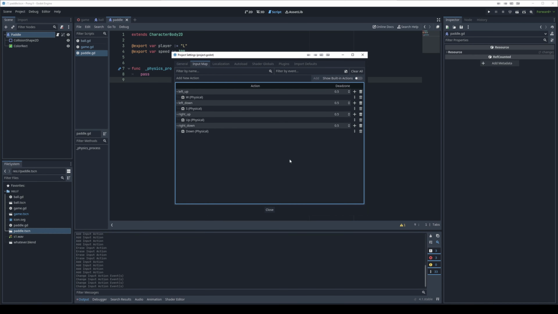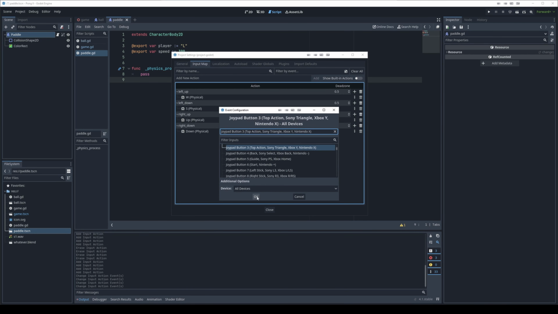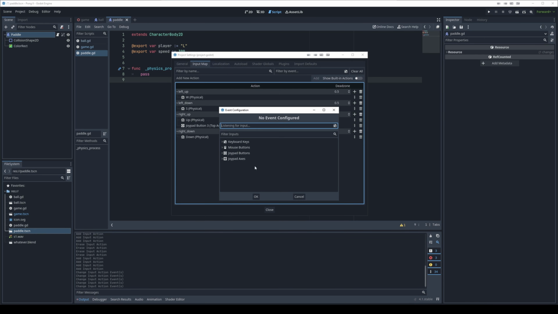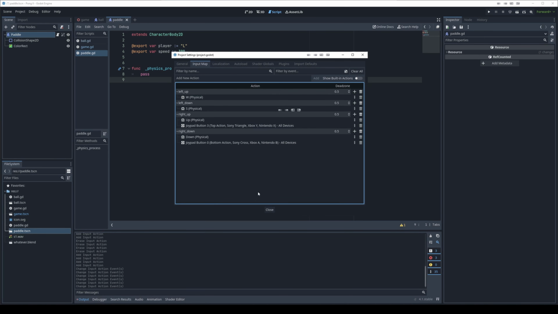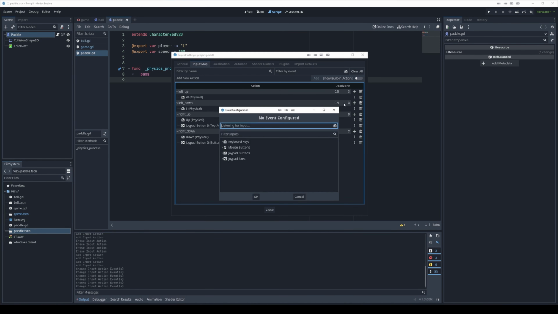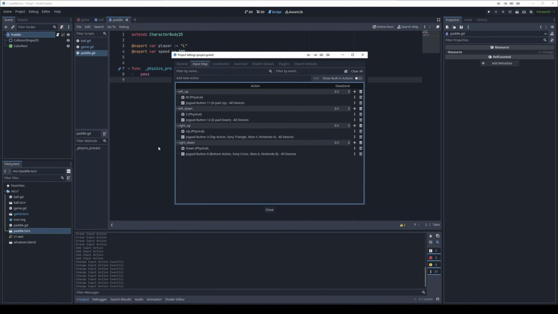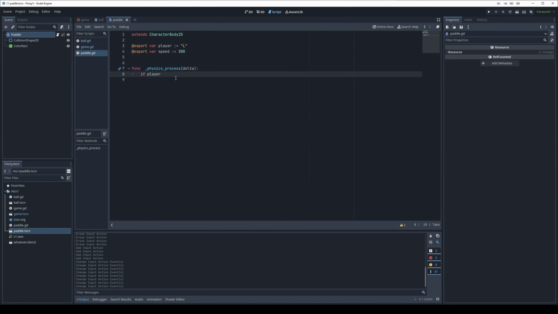The thing is, if you have a controller, as I do, it will also listen for those inputs. So you can just hit this, press the button, and it automatically shows up. So we can have keyboard and controller support automatically out of the box. So now we have a keyboard and a controller. I'm going to close that, and then we are going to start listening.